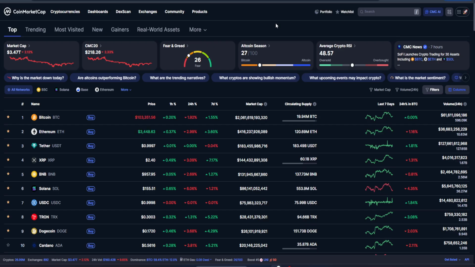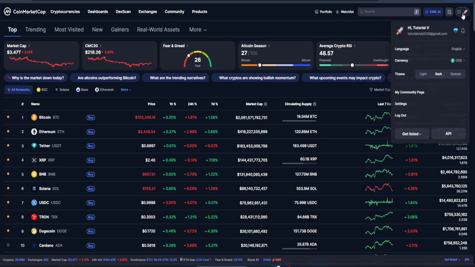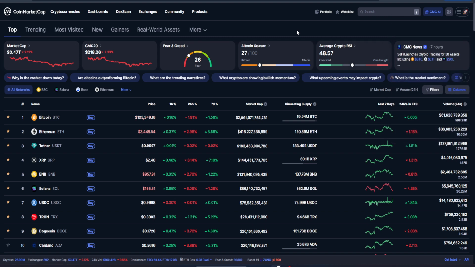First, you need to navigate to the CoinMarketCap website. Open your preferred web browser and head over to coinmarketcap.com. Once you're there, take a moment to familiarize yourself with the homepage. It's packed with valuable information and the latest market insights, so having an understanding of its layout is beneficial.